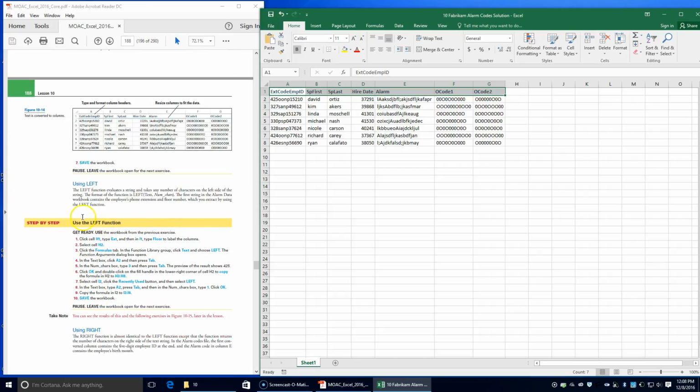Alright, we're going to use the LEFT function. So we're going to click in cell H1 and type EXT extension, and then in I1 we're going to type floor to label the columns.